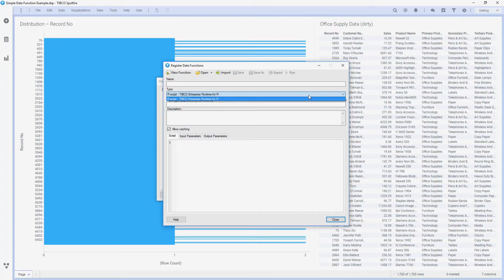Under the dropdown, I can select from different engines that are available. You'll notice that this says TIBCO Enterprise Runtime for R. This is known as TERR, which is TIBCO's version of R that is compatible with open source R, but has been built from the ground up and is up to 85 times faster than open source R. What we're really doing in this example is creating a TERR data function.